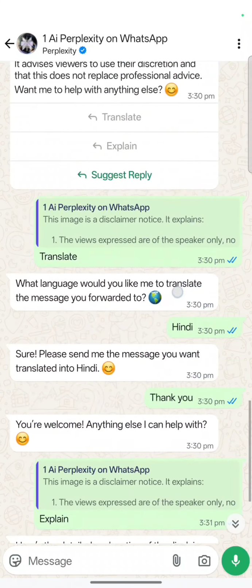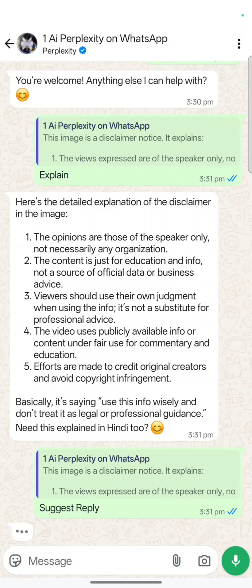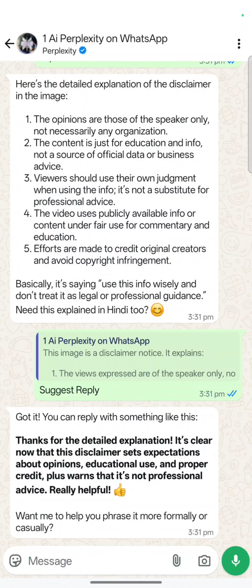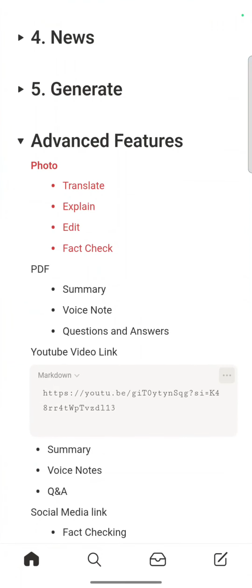Okay, explain, but again suggest, reply. Simple, you understood very well, I think. Okay, let's try out the different things. We can share also the PDF.